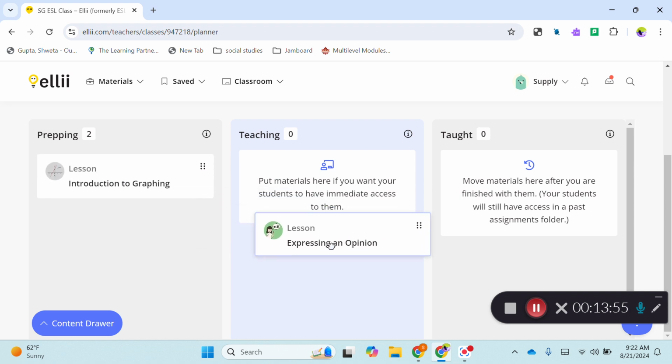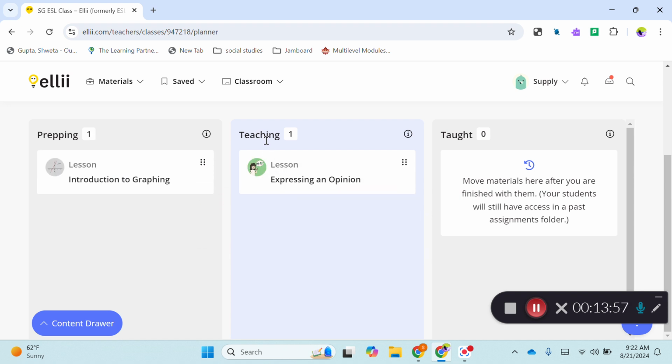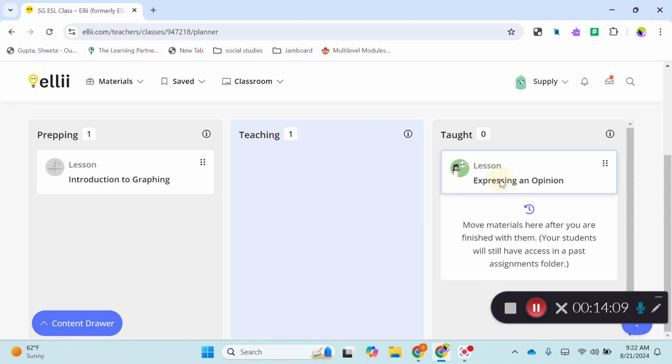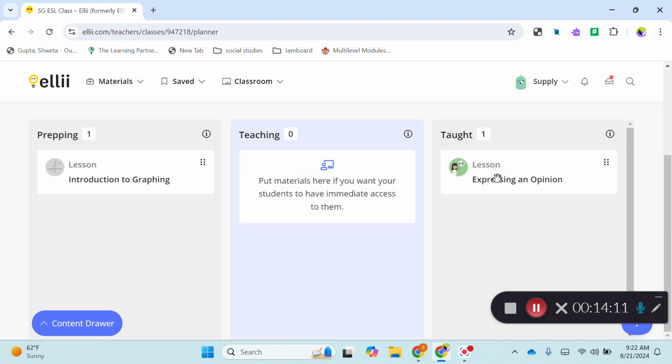As soon as I move this lesson under teaching lane, it becomes immediately accessible for students to work upon. When I see students have submitted their work, I can move it to taught, which means that the lesson is now in archive. I can go back and take a look at the lessons I have taught previously. From the student's view, this lesson will no longer be accessible to them.